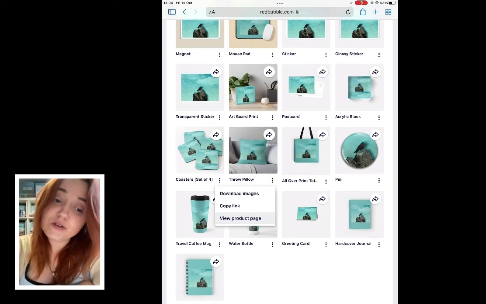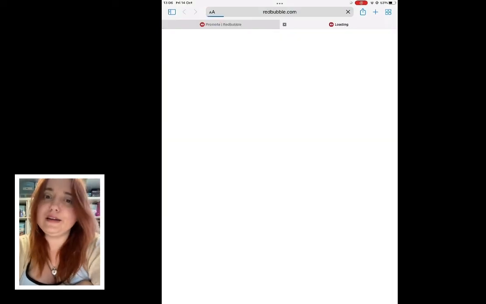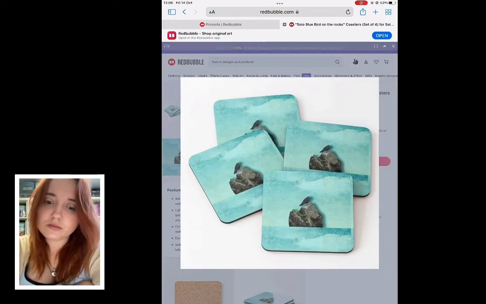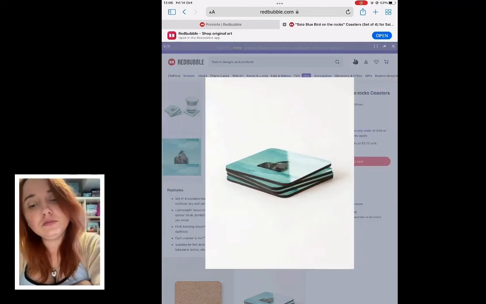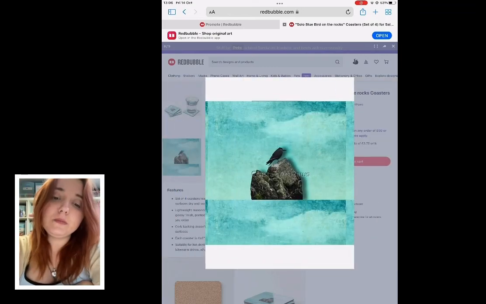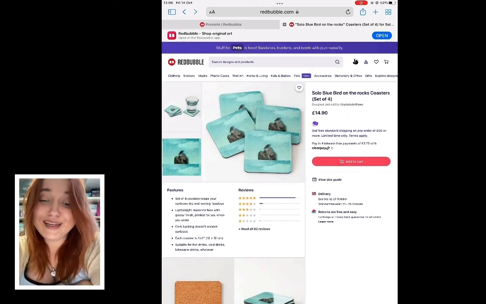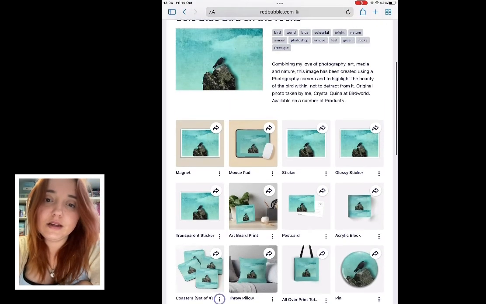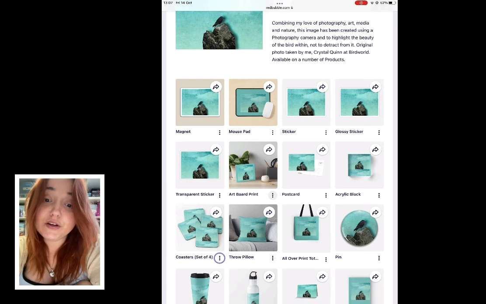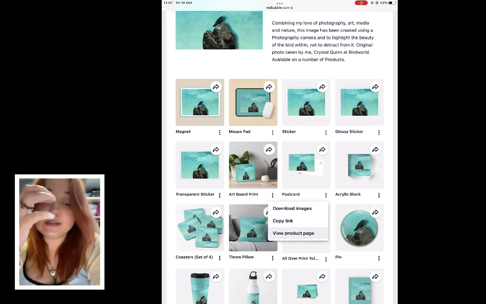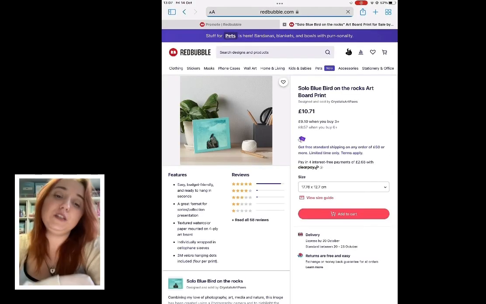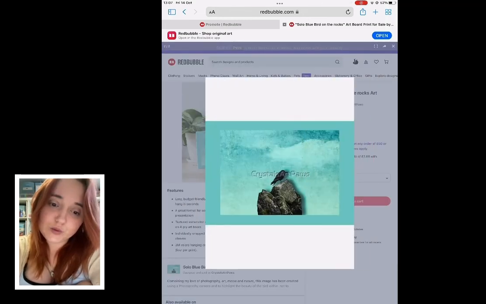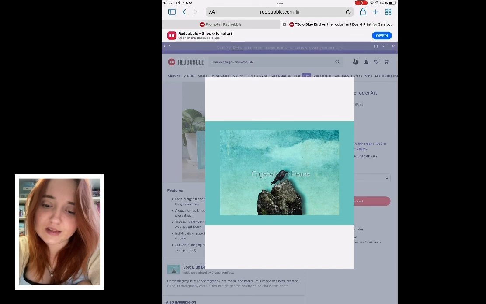The coasters actually look okay. I'm quite happy with that. As you can see, simple basic design, blue, rocks, bird. And then, I think that's everything. So, oh yeah, and postcard image. No, artboard image. This is good. It looks quite cool. But yeah, I do believe that is the last one.